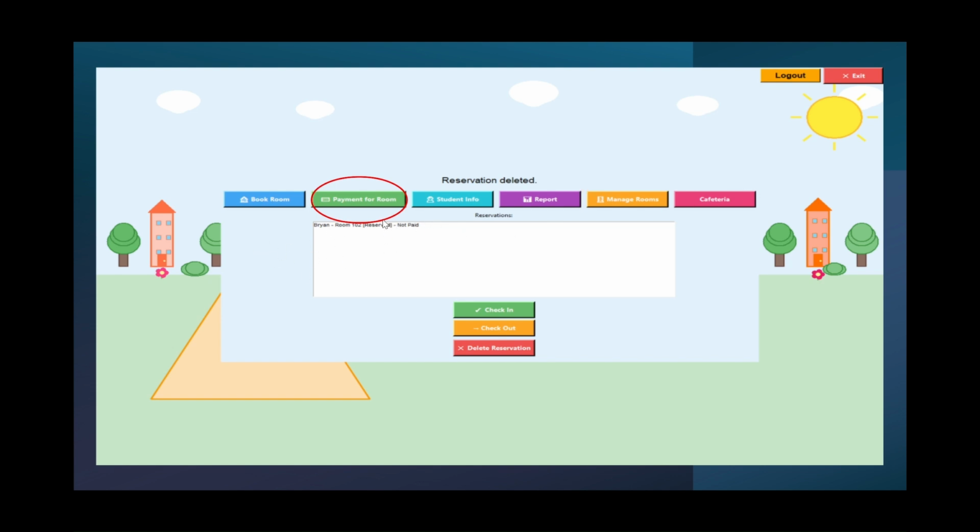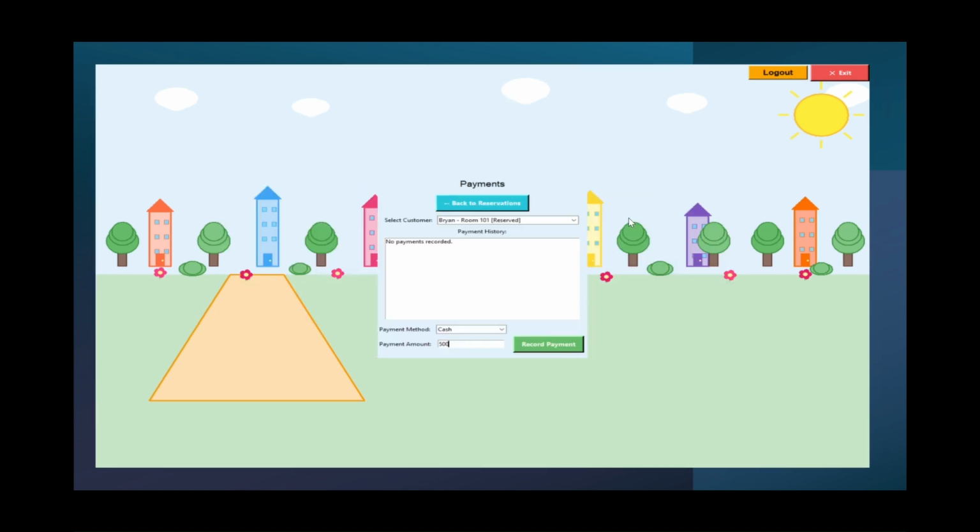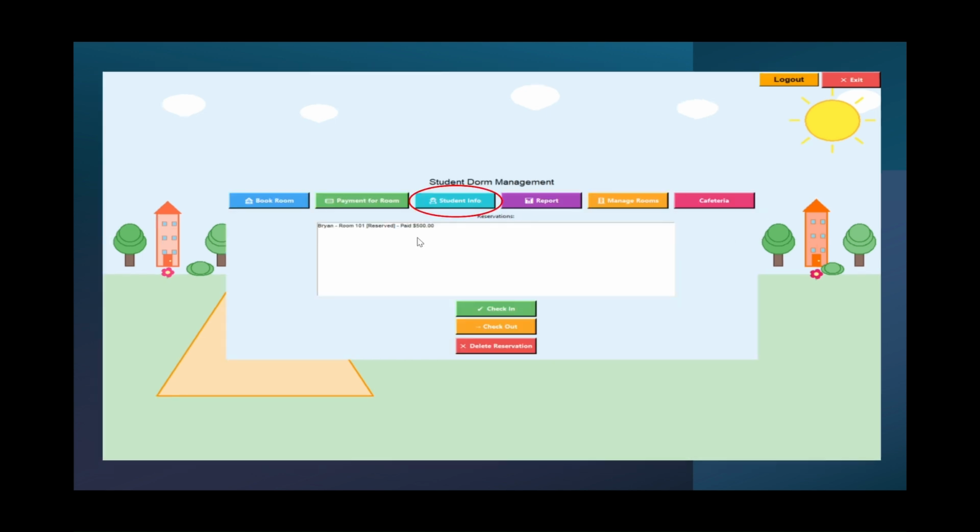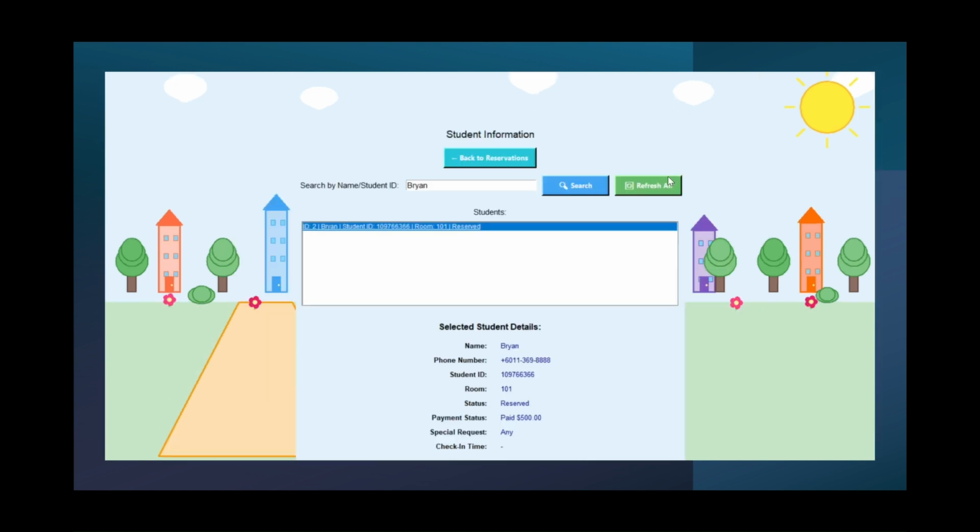So next is the payment for the room. The admin can help students to record the payment when students are paying cash. After the students have paid their fees, the status will appear as paid here. The third is the student info. Here you can see the student information, for example the student name, their phone number, student ID, who is booking the room, and their payment status or any special request for their dorm.